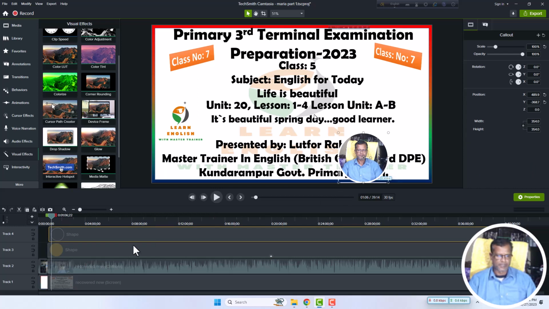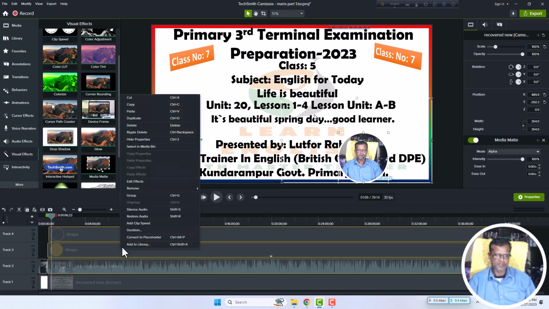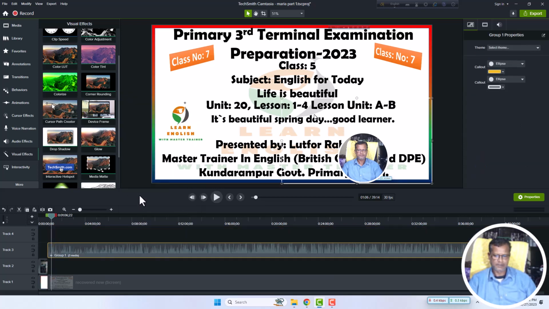So you can see the change here. So now what can you do? You have to group it. Select the two shapes together. Now group the two shapes and the video. Yes, group has been done.